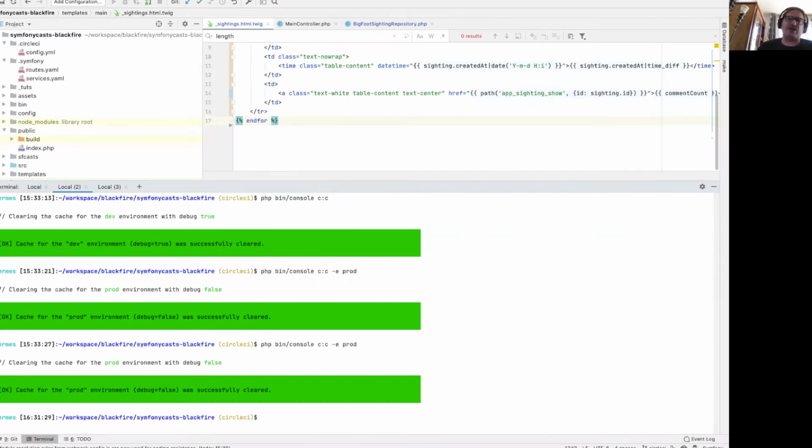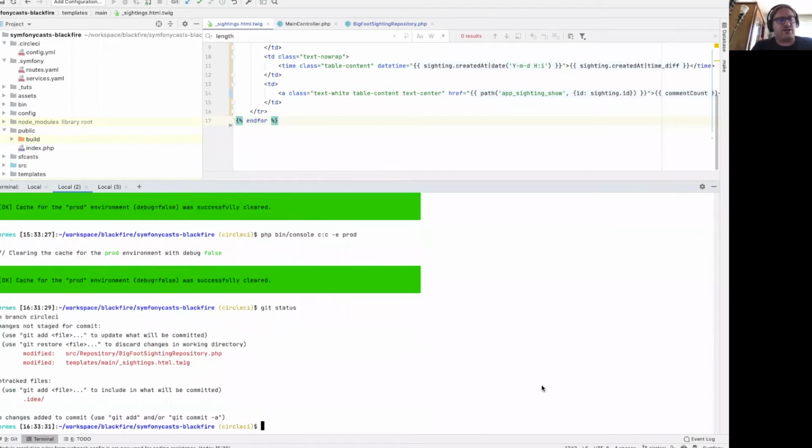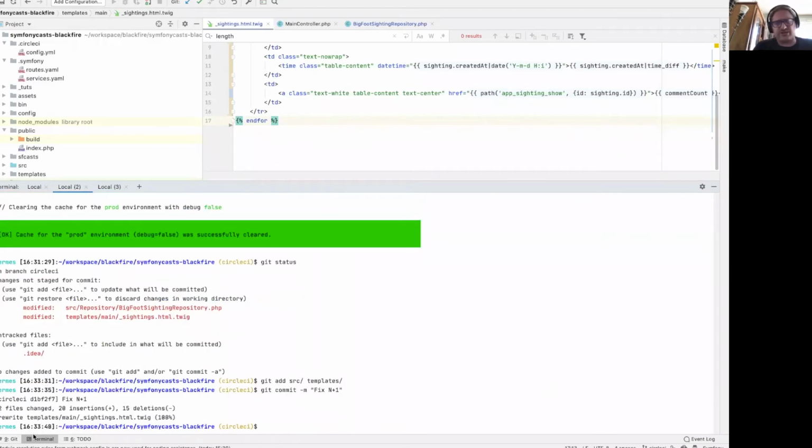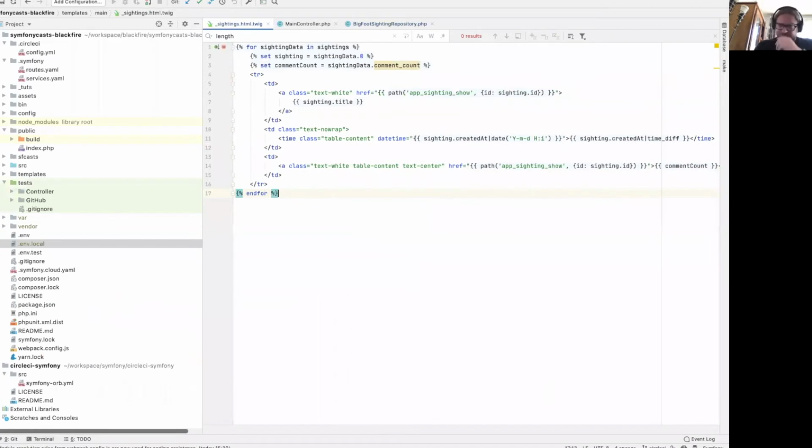This is what CircleCI is all about: having a CI platform before CD, continuous deployment. Before deployment, we want to add this check. So I'm going to commit this first, git add src and templates, and say fix n+1. Okay, but before pushing, I'm going to write some non-regression tests.